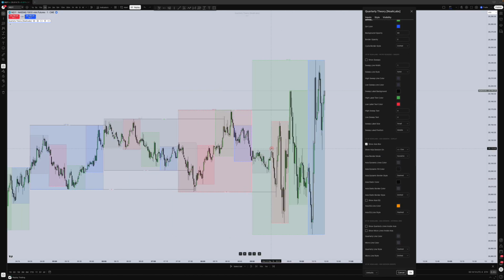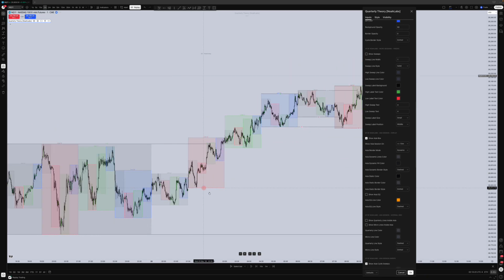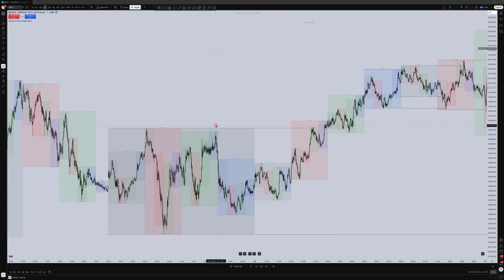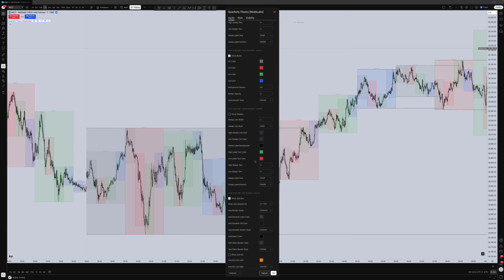We can also fully customize how our sweeps will look. We can customize the color, line style, the label which the sweep shows. We can change it to anything. We also have our Asia box. Our Asia box has its own distinct sweep levels. We can see we have our Asia high right here, and our Asia low is yet to be swept, and it's fully customizable as well.